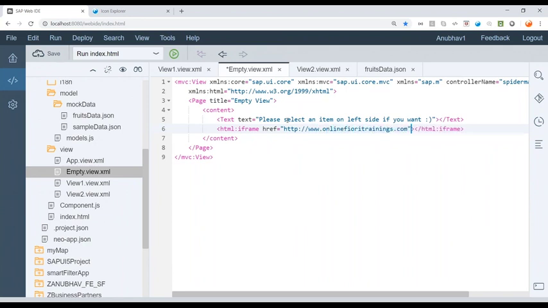Let it come, sir. This will come inside that view only, right? It should come. Let's see. Even I never tried it. You ask me, I am trying it. I don't know, I just try.